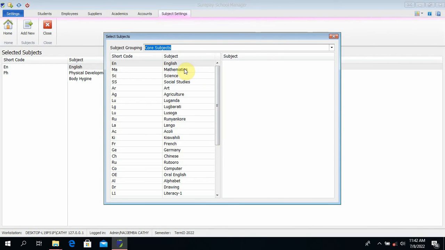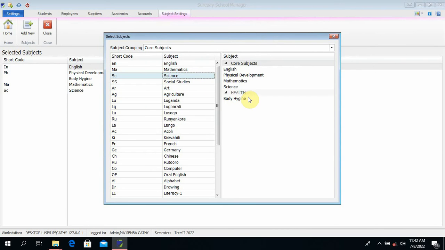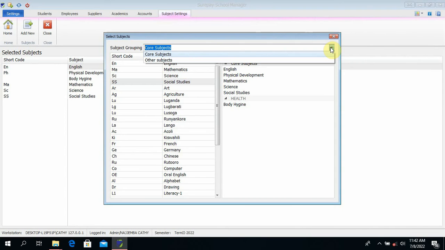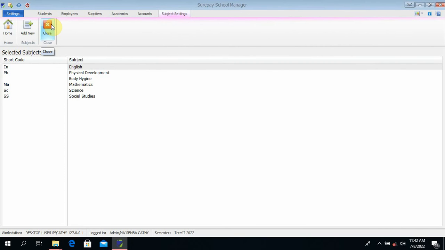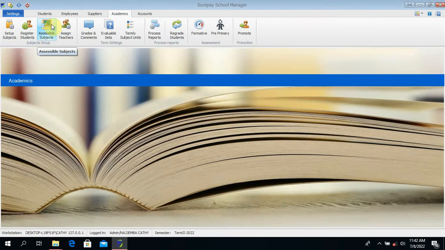So as to be able to add subjects, you just need to drag and drop. You see, mathematics now being added as a subject. You can drag science. You can drag social studies. So that's how we do it. You just have to click, drag, and drop. Once selected the core subjects, that's how we do it. You can as well select maybe other subjects. You again drag and drop. So we've now set up some subjects for the school. We can close that for now.